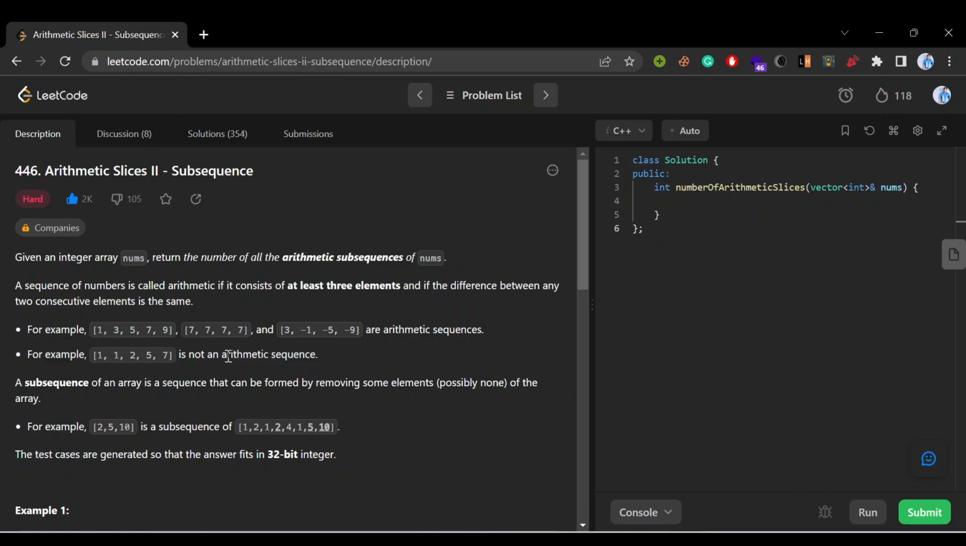But this subsequence is not an arithmetic subsequence. Why? Because the common difference is not consistent. At this position it is 0, and at this position it is 1, which should not be the case, right? So this is not a valid arithmetic sequence.